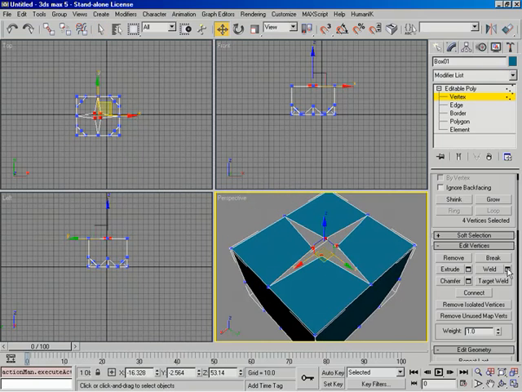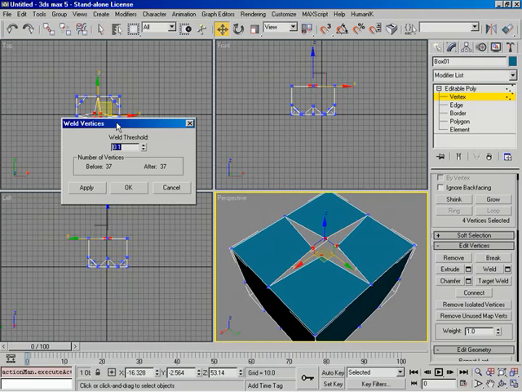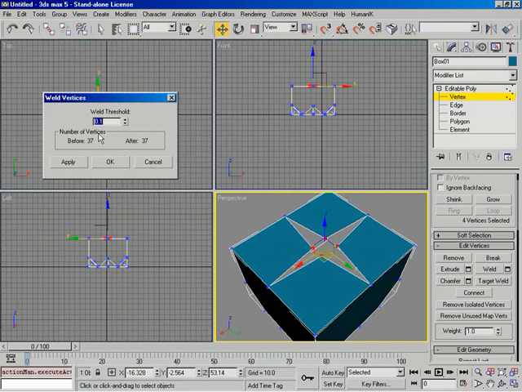And here's how it works. I'm going to come over here and open up my settings box for weld vertices, and there's a threshold. We also get some information down here, number of vertices. Before, there's 37, and after, well, there's still 37 because right now our threshold is not high enough. So that's not just the vertices you have selected. That's the total number of vertices in the object. That's correct. So as I start to up this, watch what happens.